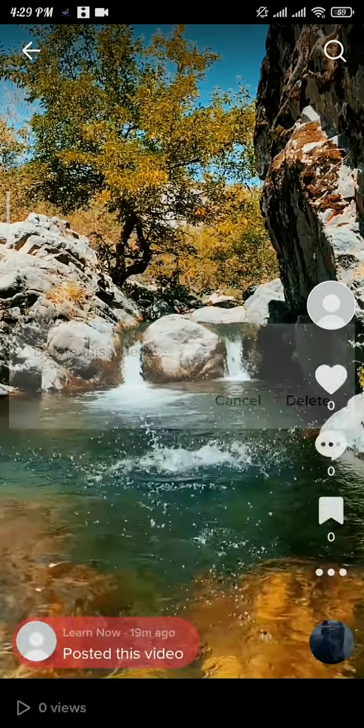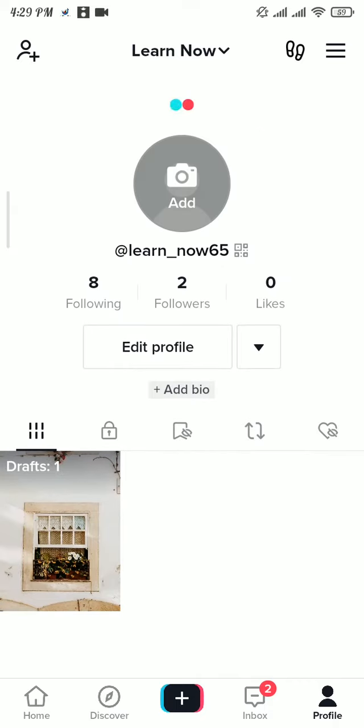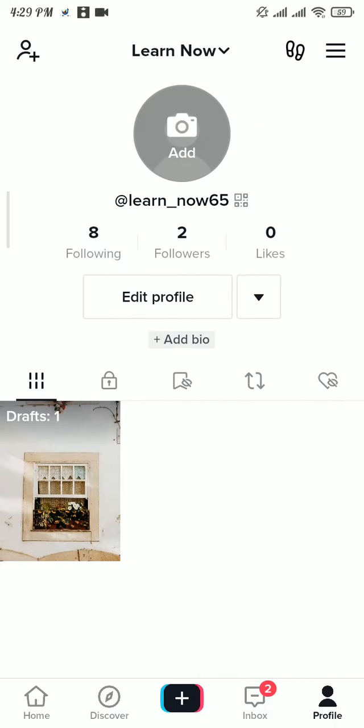Tap on it and it will ask you for the last time if you want to delete your video. And here you can see your video has been deleted. And that's how easily and quickly you can delete your TikTok video.